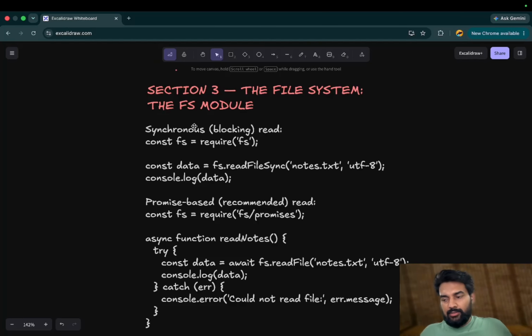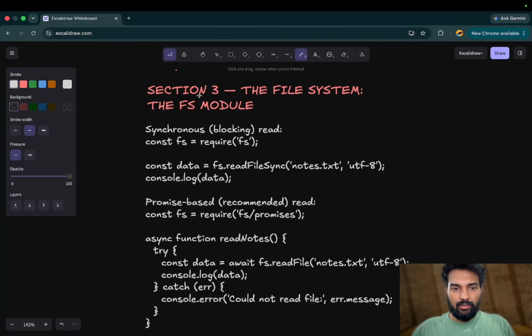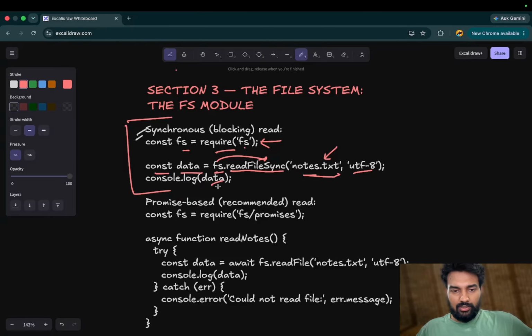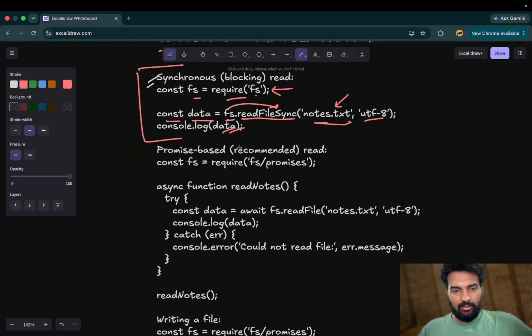As we have discussed the blocking mechanism, here we have synchronous. You can see the code here. We have a blocking read: const fs equals require fs, using the file system. Const data equals fs.readFileSync, with node.txt as the file's name, and UTF-8, which is the normal alphabet encoding, and console.log data. So it will read whatever the note is, and then it will print it.